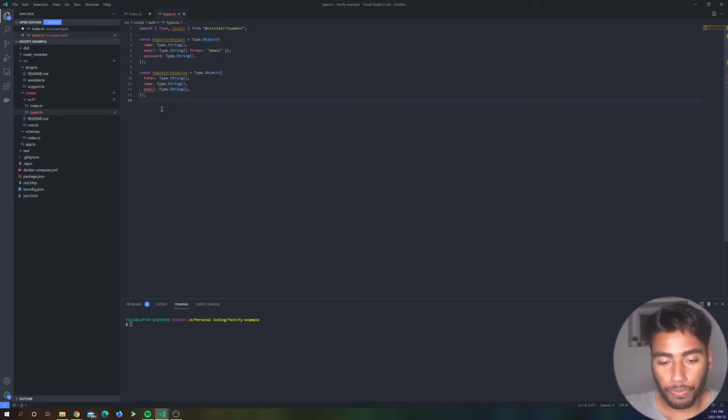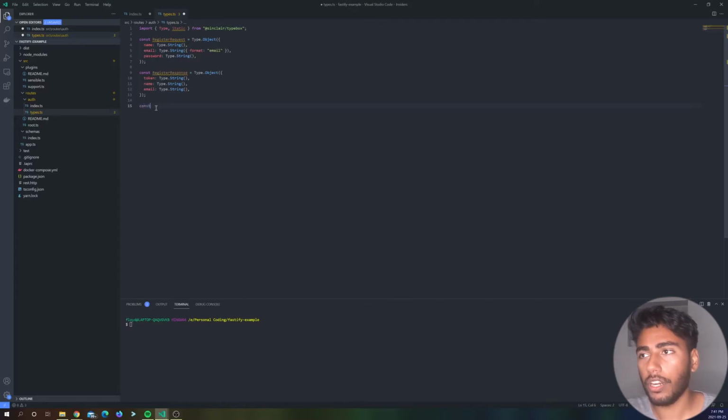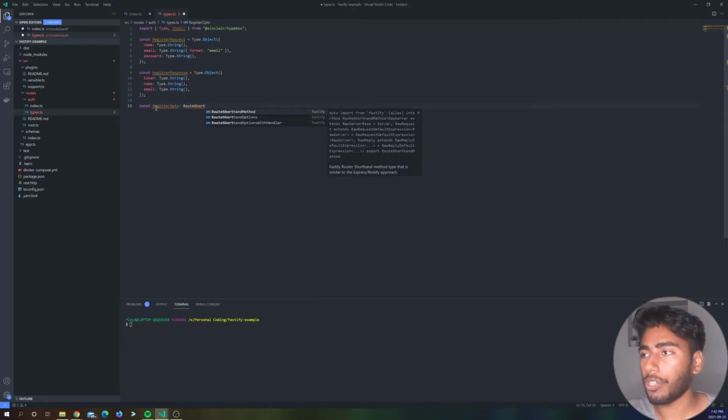Cool. So what we're going to do also is now we're going to expose these back to the auth stuff. So what I like to do is I like to define my Fastify options over here as well. So what I'm going to say is const registerOptions, so OPTS, is equal to RouteShorthandOptions over here. Okay, great.